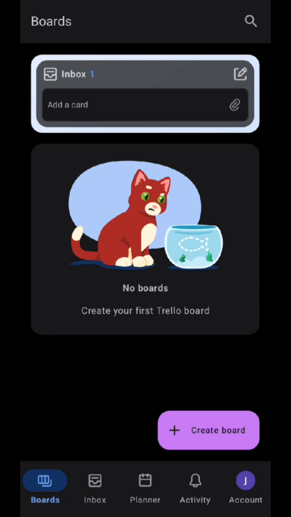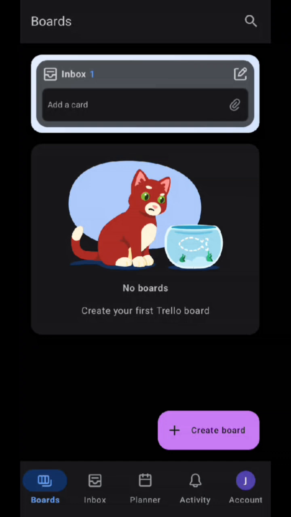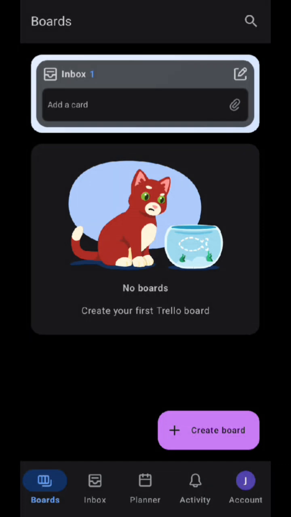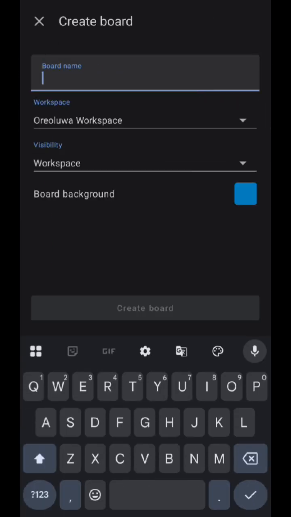So the first thing we have to do is to create a workspace. I already created mine. So you just create your workspace and you give it a name that fits what you want to do, right? So after that, you create a board. So right now let's create a board. We'll tap on this plus sign down here, create the board, and this my home workspace is Horoluwa workspace.